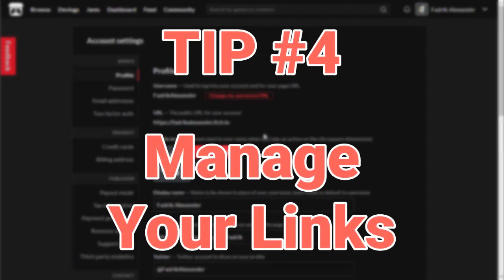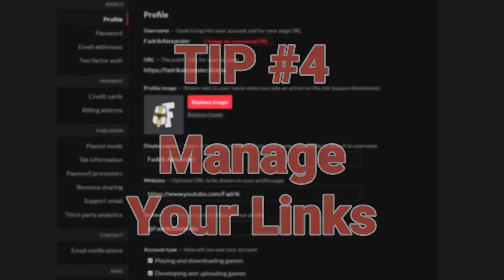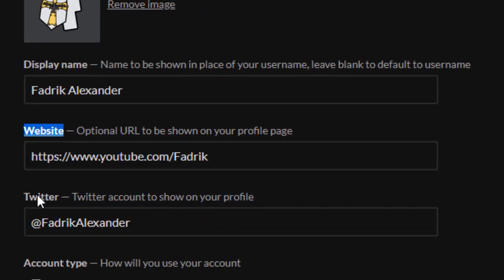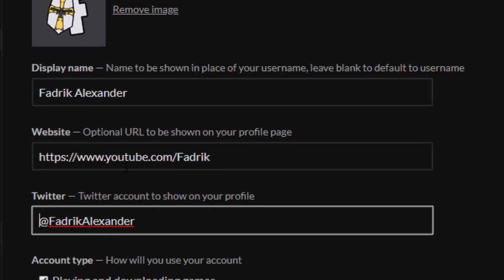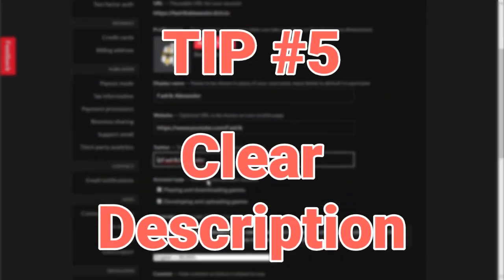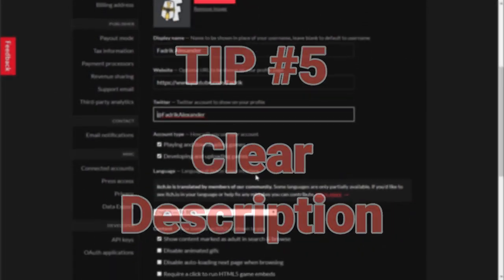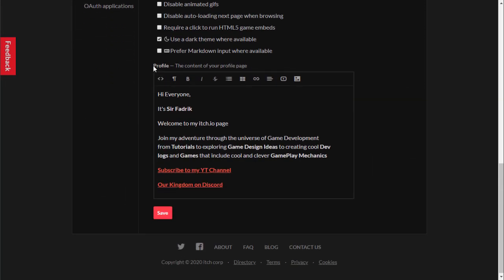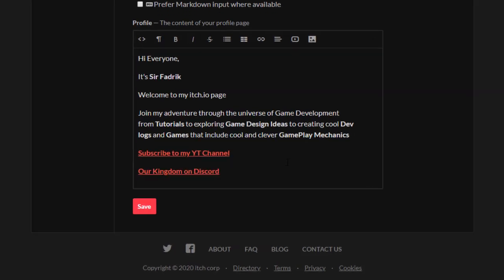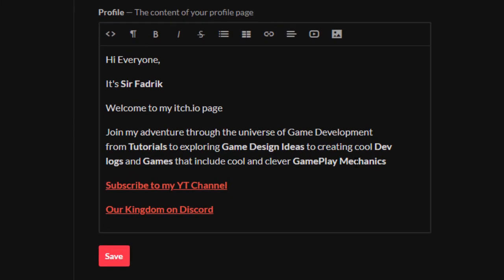Tip number 4. Manage your links. You can add a website and a Twitter to the top of your page, so don't forget to add them. Tip number 5. Write a clear description. This is the first thing people are going to read when they enter your site or your profile page, so make sure to write a clear and understandable description of what you do and who you are.